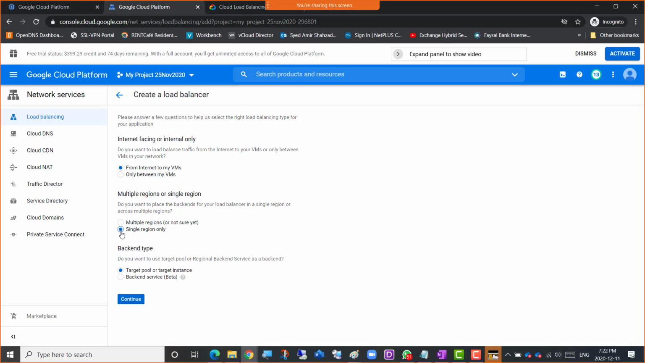But if I go to single region just to explore that option, what is that option? It is, do you want to use target pool or regional backend service as a backend? Backend services enable you to define how the load balancer distributes traffic. With backend services, you get additional features such as connection draining, like slowly disconnecting from a machine instead of abruptly. The ability to configure TCP health checks. You can just do editing of health checks as well. Use managed instance groups as backends.